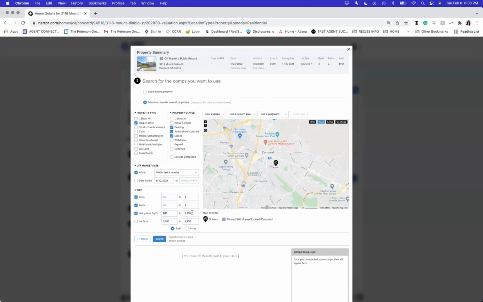Living area, we usually like to bump this all the way down personally, because there could be like a 600 square foot home that was just decked out to the nines and had an ADU, right? But that's why there's, again, those outliers. So I like to leave this blank.